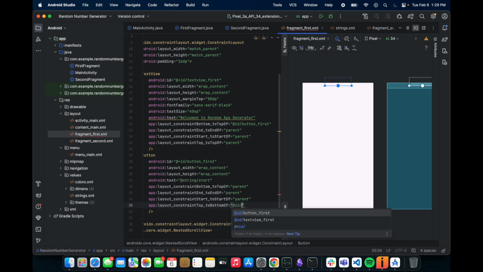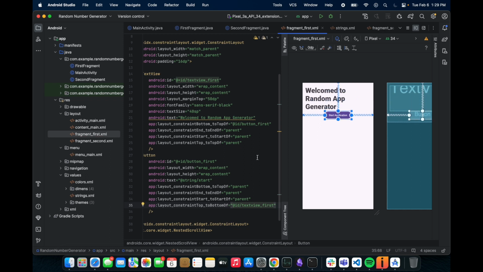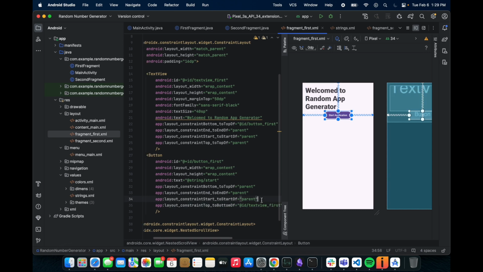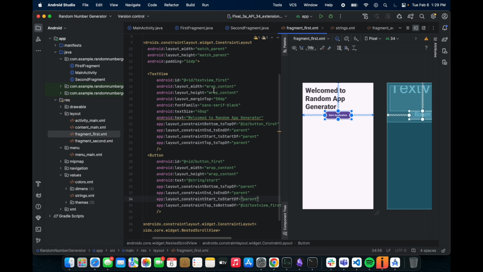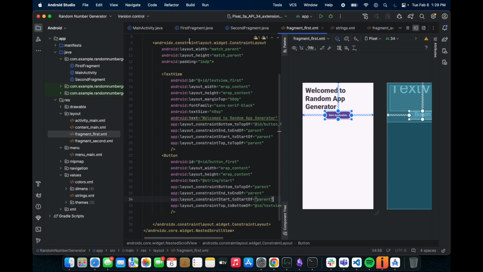This one ID text view first. Now this will work. So basically saying constrain the top of the button to the bottom of the text and everything else to the parent. And parent is basically everything that holds this fragment, which is going to be constraint layout. Yeah. So now we can see, let's also add a little padding from the top.